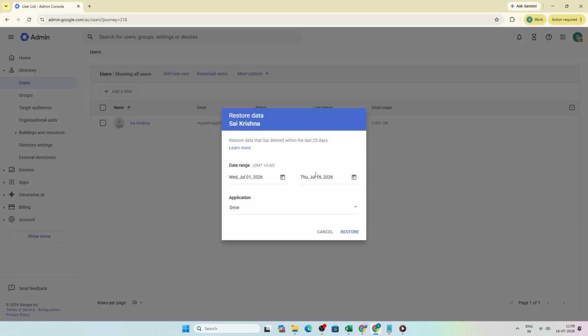Selecting the most accurate range can help improve the chances of restoring the specific content you need without pulling in unnecessary data. After that, go to the application field and choose either Gmail or Drive, depending on whether you want to restore deleted emails or deleted files. When everything looks correct, click Restore. Google Workspace will then begin the recovery process for that selected application and date range.